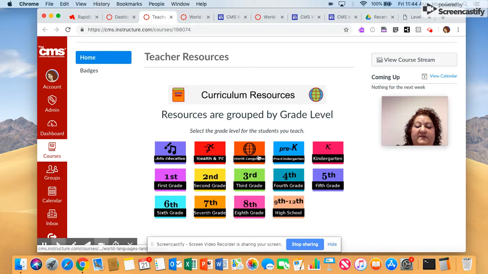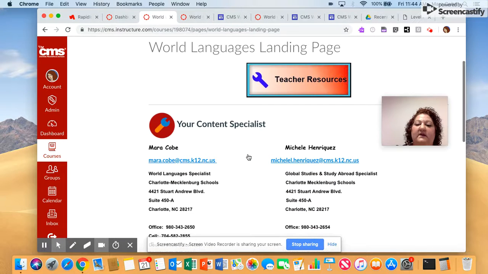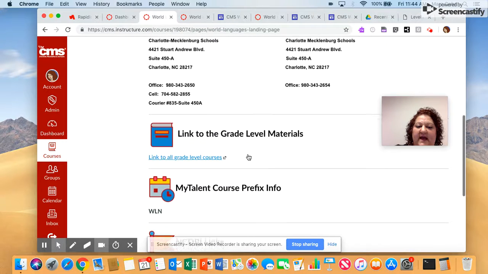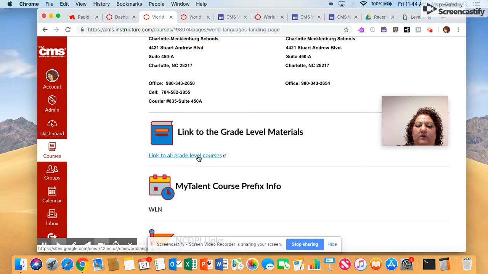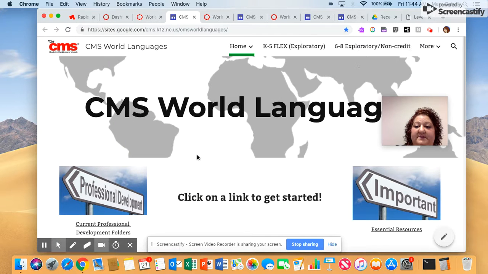For world languages, since we don't divide by grade level, you just go ahead and click on World Languages, which is in the center, the orange button on the top row. Once you get to the landing page from that icon, you'll see that you can find our contact information, and there will be a link to all grade level courses. So when you click on that link, it actually takes you to our CMS World Languages website. You also have a quick way to get there from any email I've sent you, where the link is usually embedded in my signature.